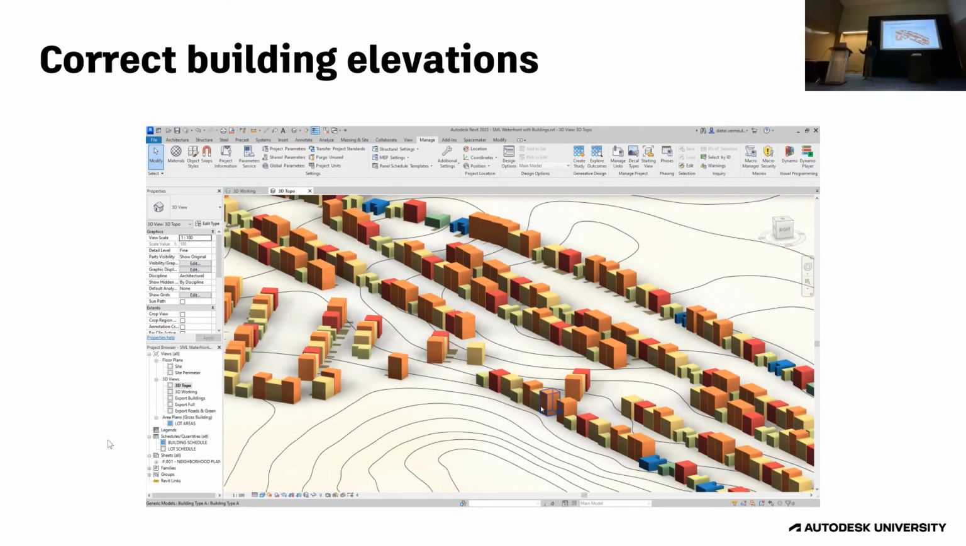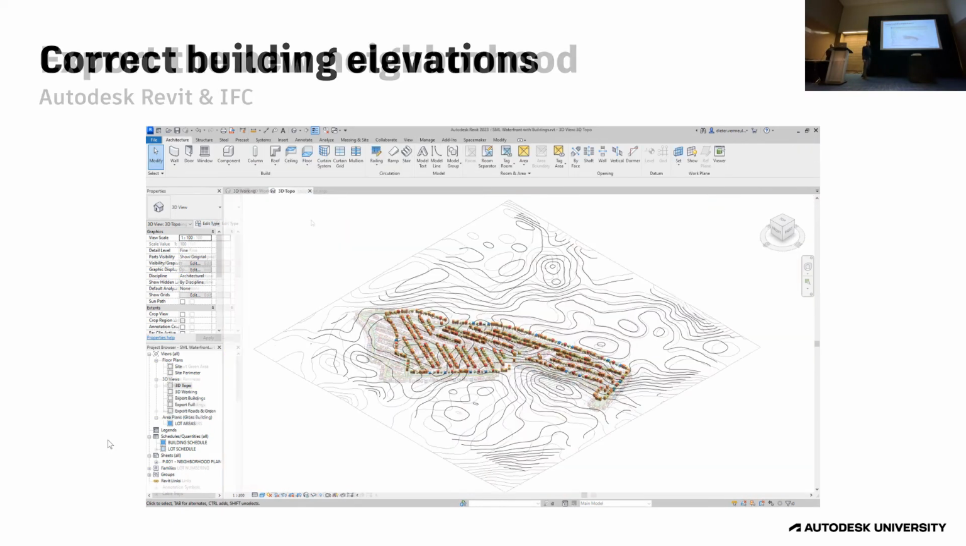And this is important because we need to take that information back to Spacemaker. You don't want to have floating buildings in your Spacemaker model. Skyhooks, it might be fun. Maybe it's something for the future. So this is a temporary workflow we have in here.